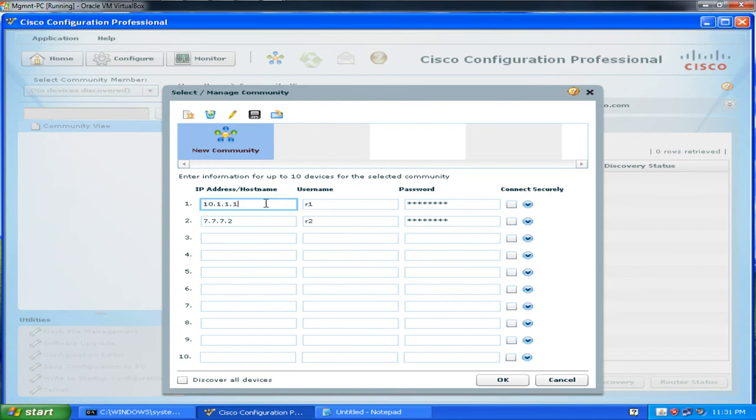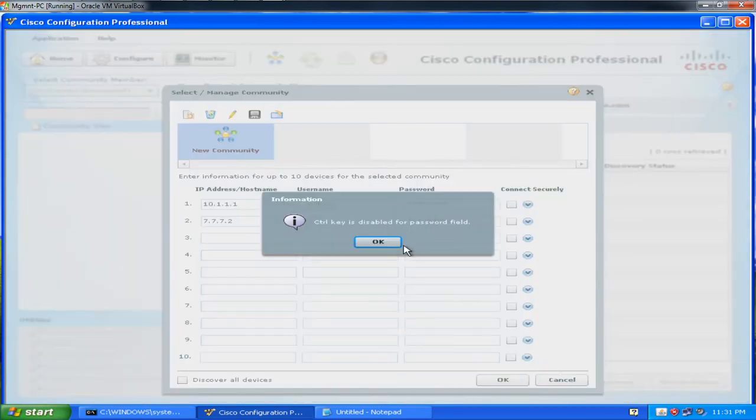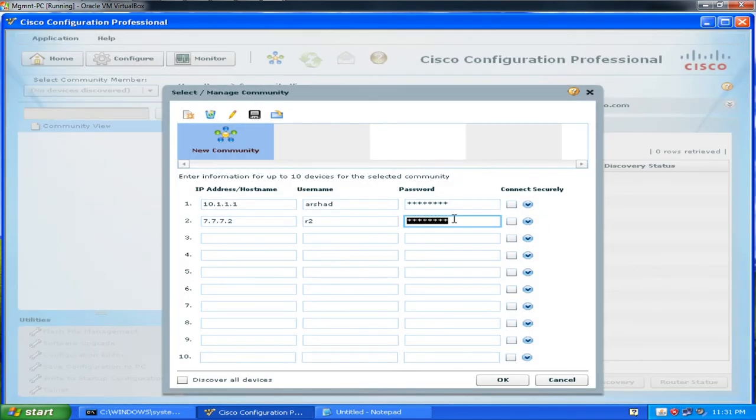Let me type 10.1.1. The username is Harsha, Cisco 123, and the password is this, Cisco 123. And you can see that initially I'm adding all the devices here, R1, R2 and R3, and I'm providing all the username and password. Then I'm going to click on OK.